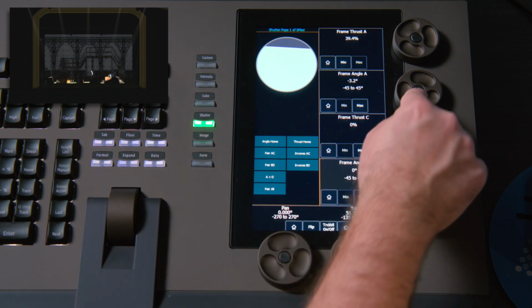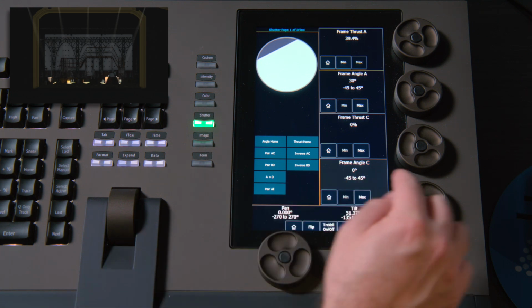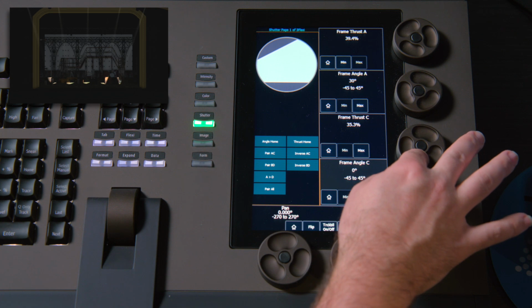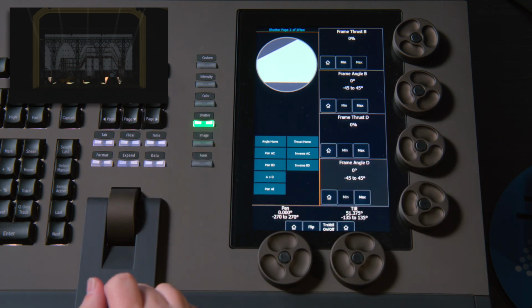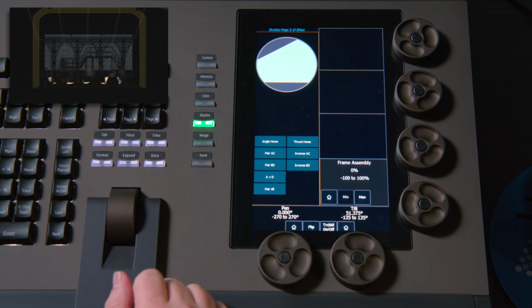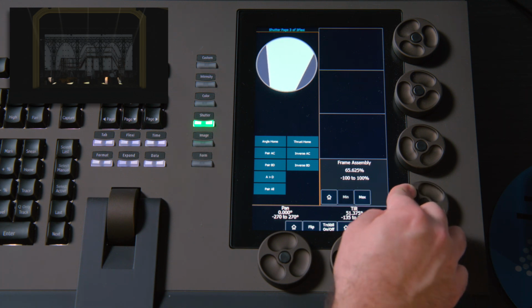I can also hit frame angle A and type 30, and that's going to put those to a 30-degree angle. On the first page, we'll give you A and C, which are opposite of one another. On your second page, you'll get B and D, which are opposite of one another. And on your last page of encoders for shutters, you'll get the frame assembly, which allows you to rotate the entire assembly.